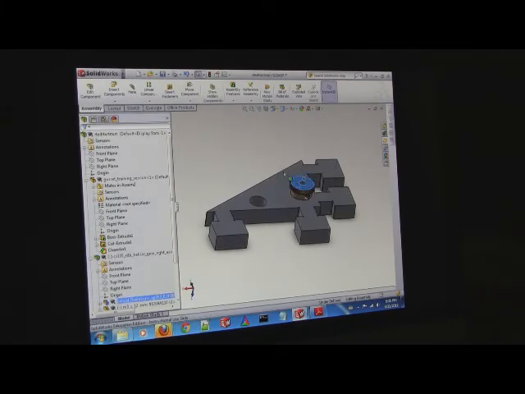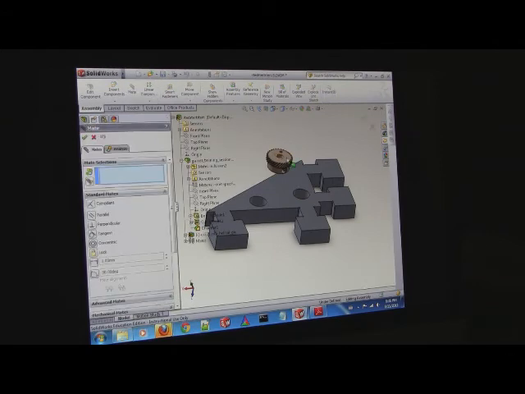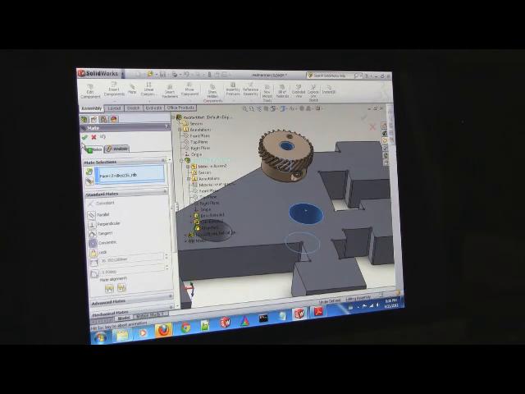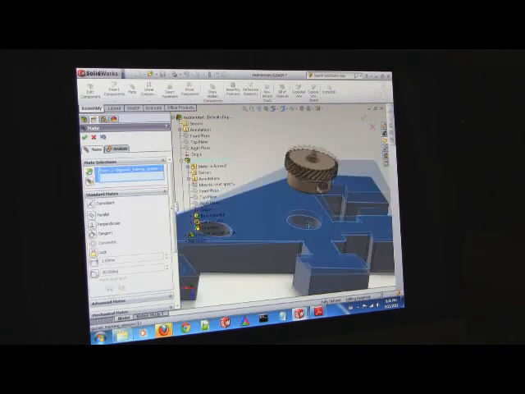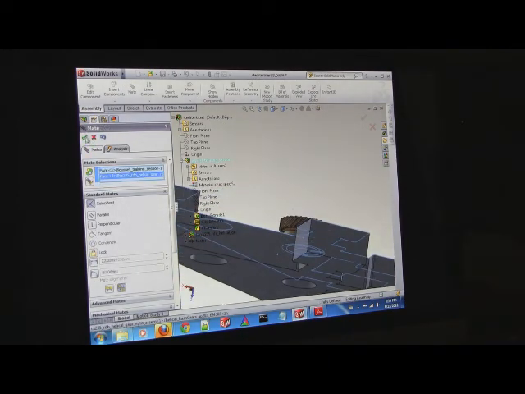So real quick, I'm just going to do it with you again. Go ahead and put a coincident between this hole and this bore, and then a coincident between this surface and the back of the gear. Does everybody have that?